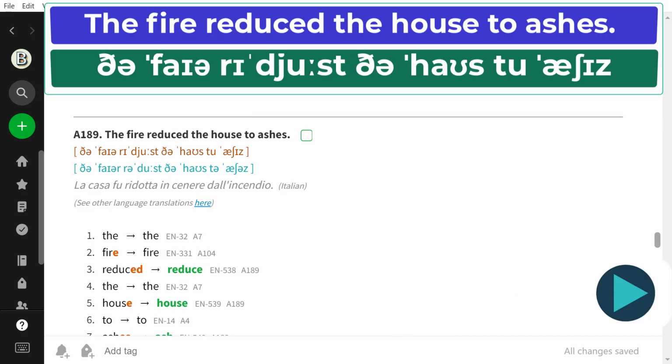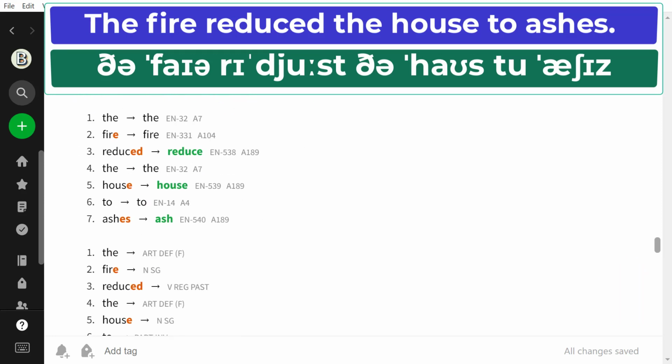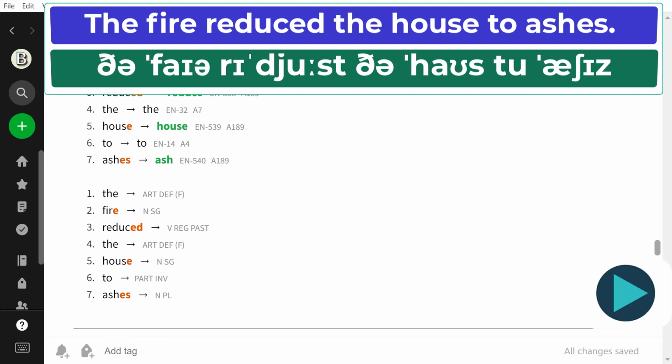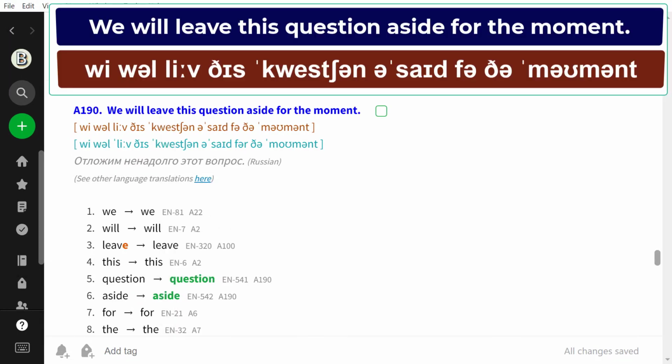The fire reduced the house to ashes. The fire reduced the house to ashes. We will leave this question aside for the moment. We'll leave this question aside for the moment.